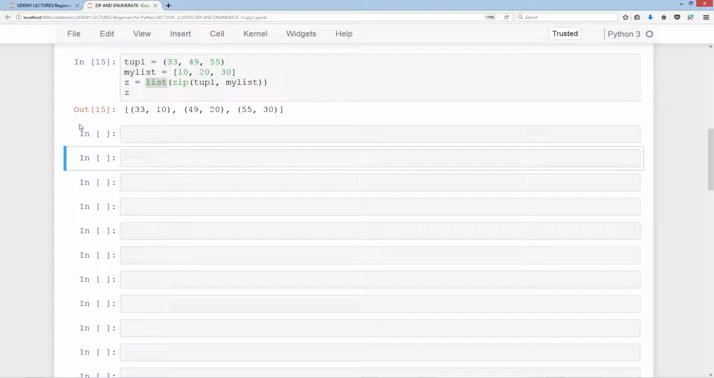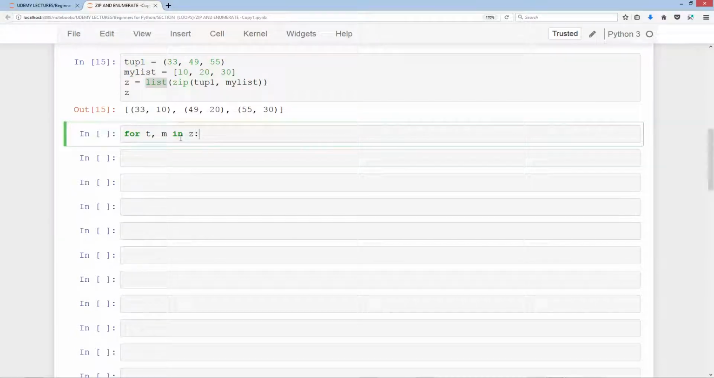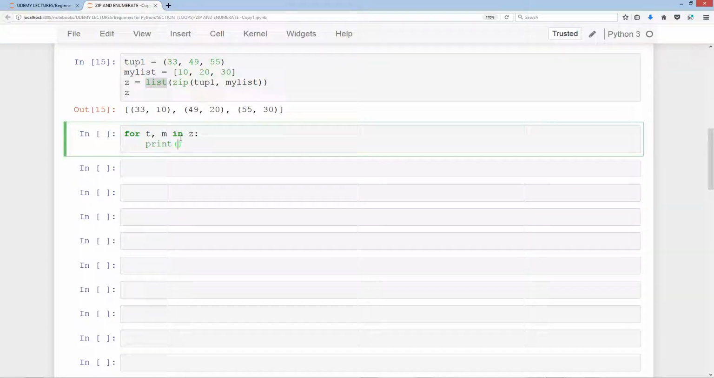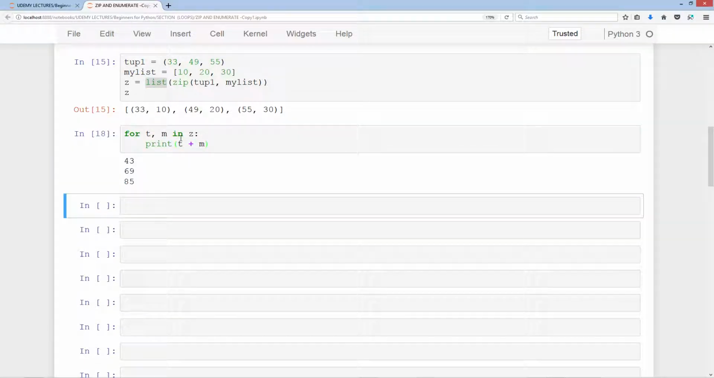Okay, so moving on from that, we're going to use that now, and let's say we do for t, m in z, colon, print t plus m. And we have 43, 69, and 85. So we're adding all of the elements from both the tuple and the list together to generate these 3 numbers that we've calculated. So how can we do the equivalent without the zip?